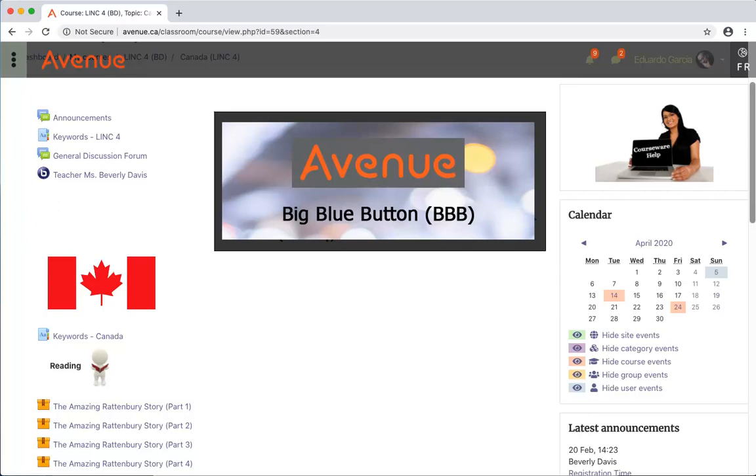Big Blue Button, BBB. Big Blue Button lets students meet their teacher and other students online. You participate by listening, typing, reading, and speaking. You can also use a webcam to show your face.